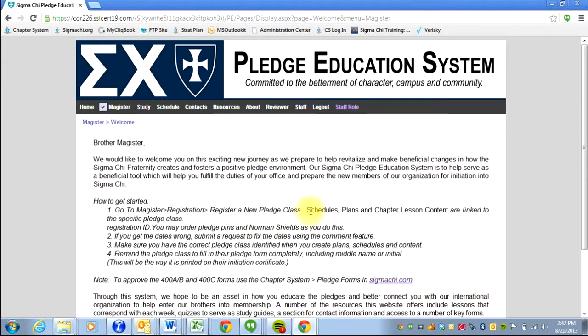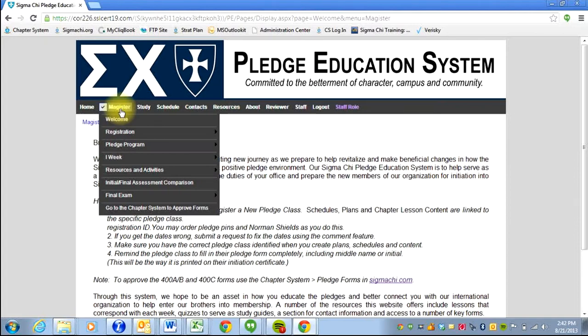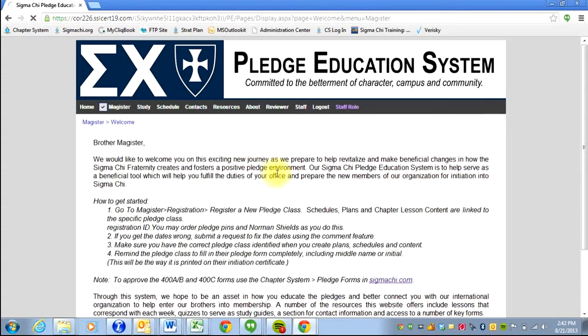Once you move past the login screen, you'll be taken to the first page of the Pledge Education System that you'll see as a Magister. This page will give you instructions on registering your new pledge class and providing you some information on how to get started. To order your pledge education materials, you'll go up above to the main menu under Magister and select registration from the menu of items that appears. Select register a new pledge class.